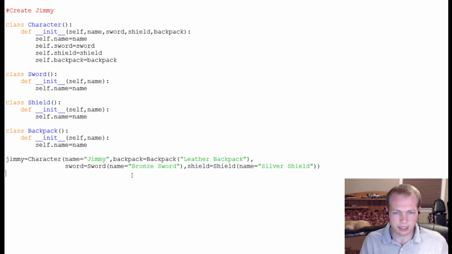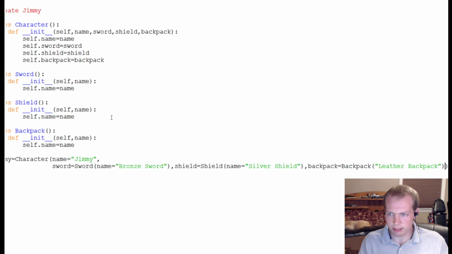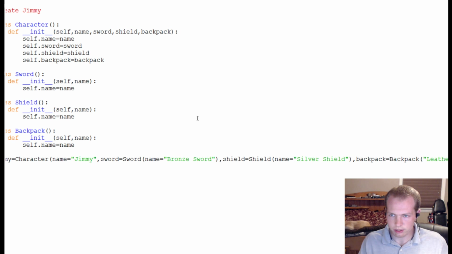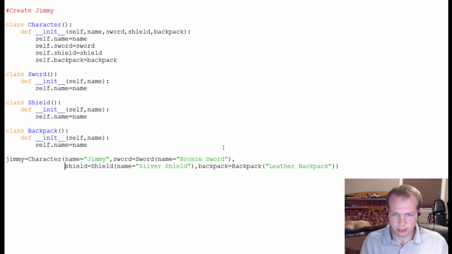So, again, right now we have Jimmy. He has a backpack, a sword, and a shield. And we've got to actually rearrange this because as you can see here, we go name, sword, shield, backpack. So let's just cut that, paste that down at the end there, and then we'll fix our white space here. Alright, so everything's looking nice and pretty now, so we can get started.